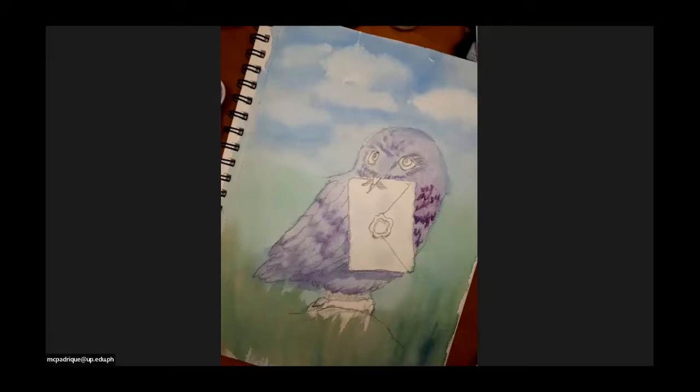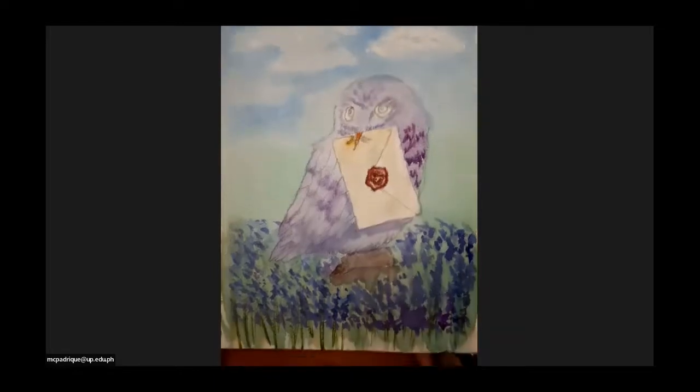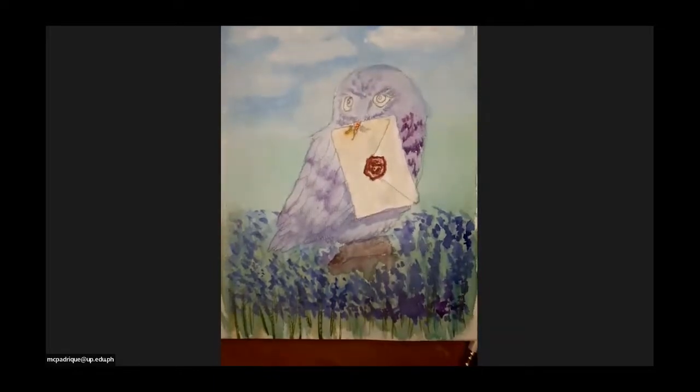Pause muna natin yung recording, ha? Ayan, sa envelope. Okay? So, I forgot to record the part where we are painting lavender. So, let me just repeat the instructions. So, what we did here, I'm saying this for the sake of those who will be watching this.